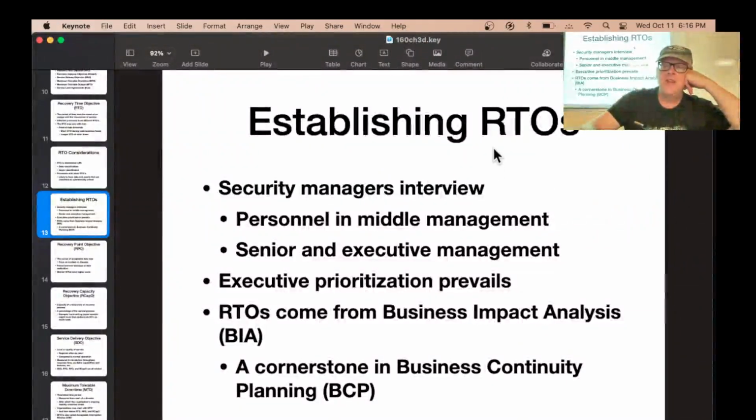So you establish this, you interview your personnel and management and see what the executives think, and then you consider a business impact analysis.